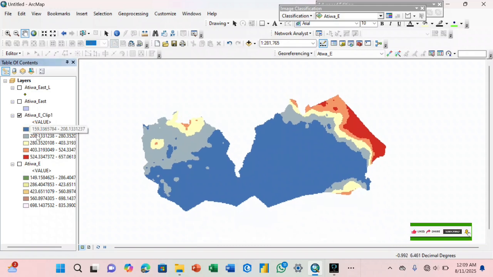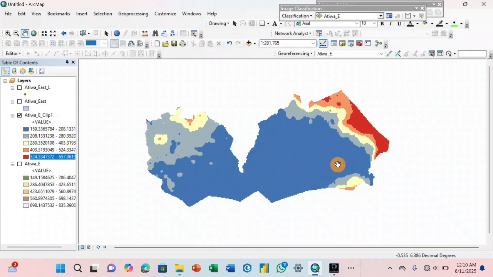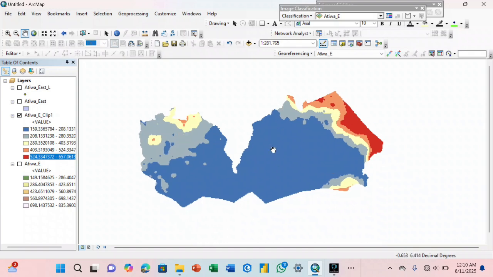So now this is what it means. So all these areas are low-lying areas, which is 159 to 208 above sea level. So only few parts of the district is actually on a highland. So you can see that the whole district is actually on a low-lying area. So this is the elevation map.